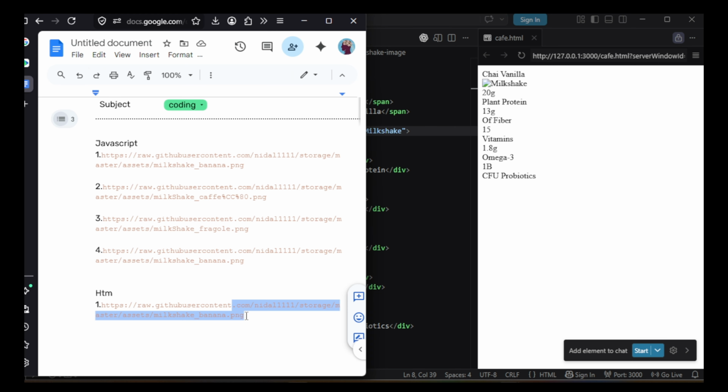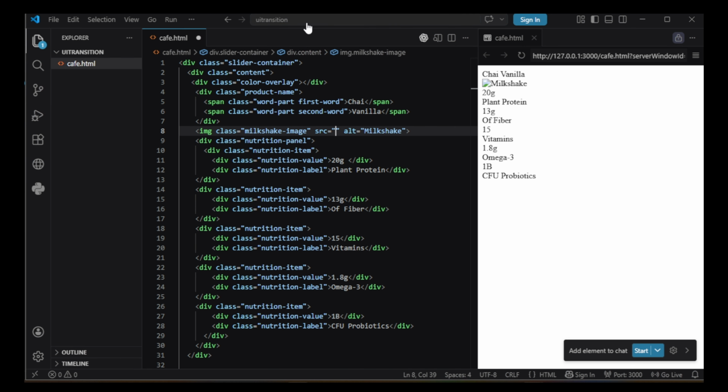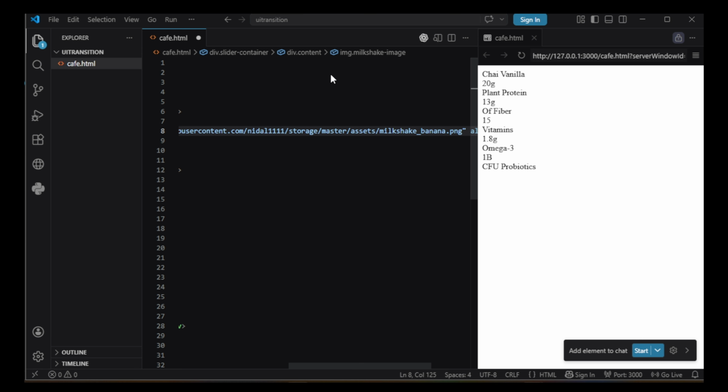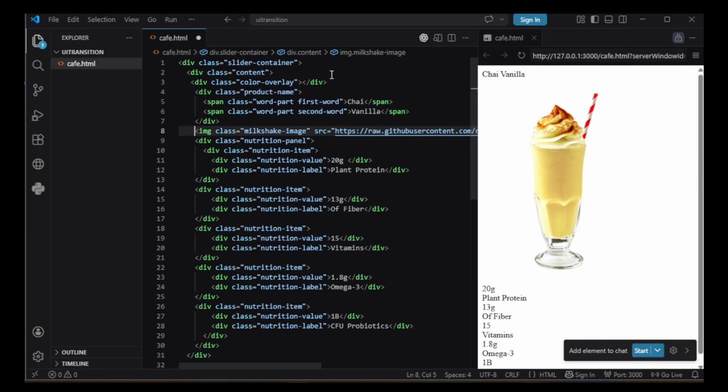Just remembered, we need to add our first cover image. So I'll copy this link and paste it to my HTML. Good.